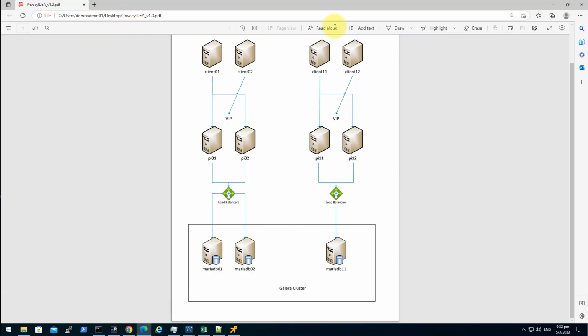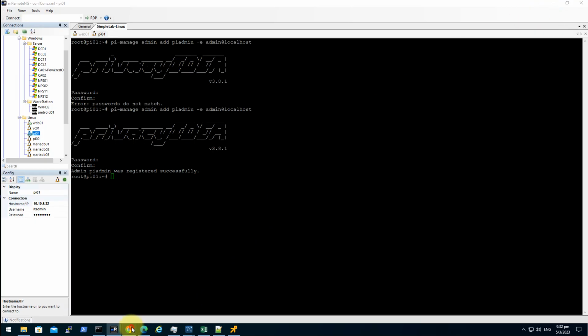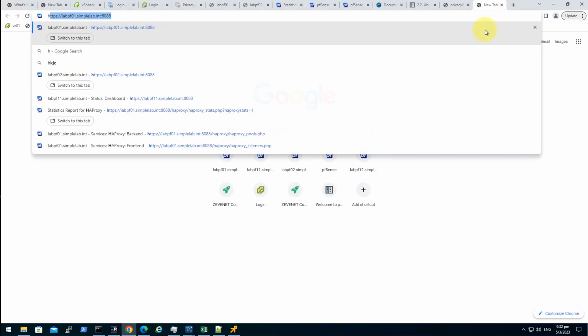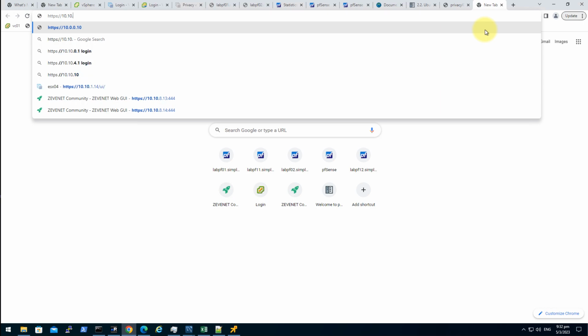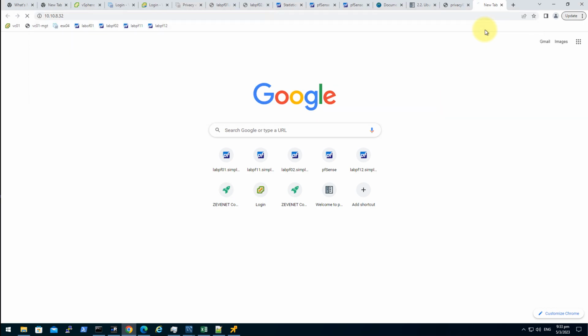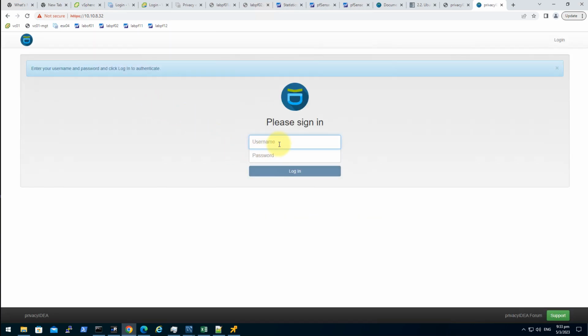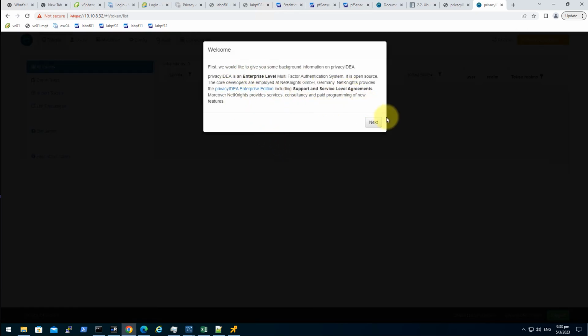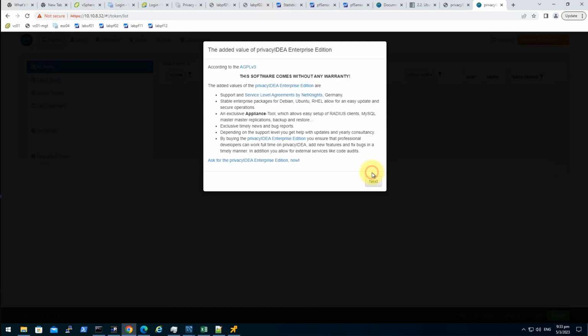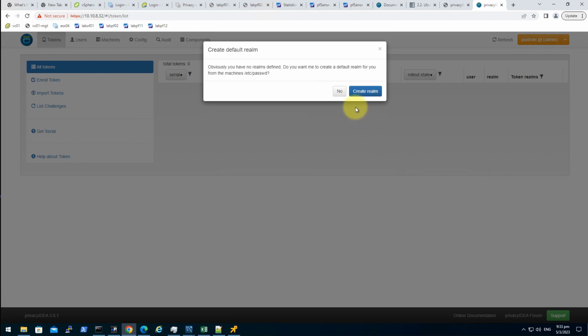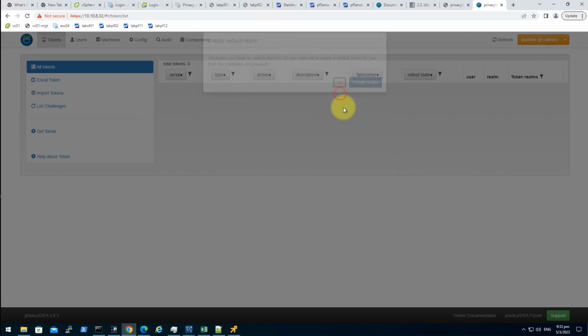And then we can head to the web browser, of course. 10.10.8.32 is a self-signed cert, of course. It prompts us for the invalid certificate. pfadmin, and the password we just provided. Okay, welcome, yada yada yada, next, dive in. Not right now.